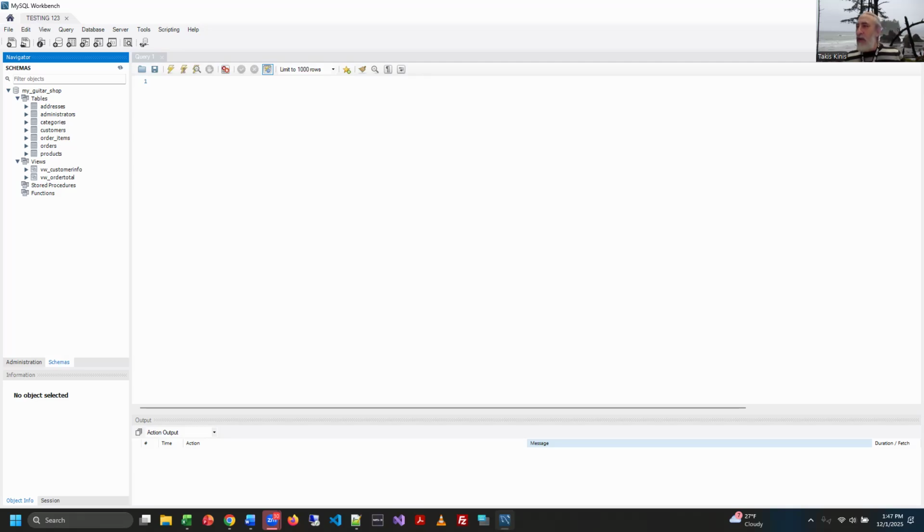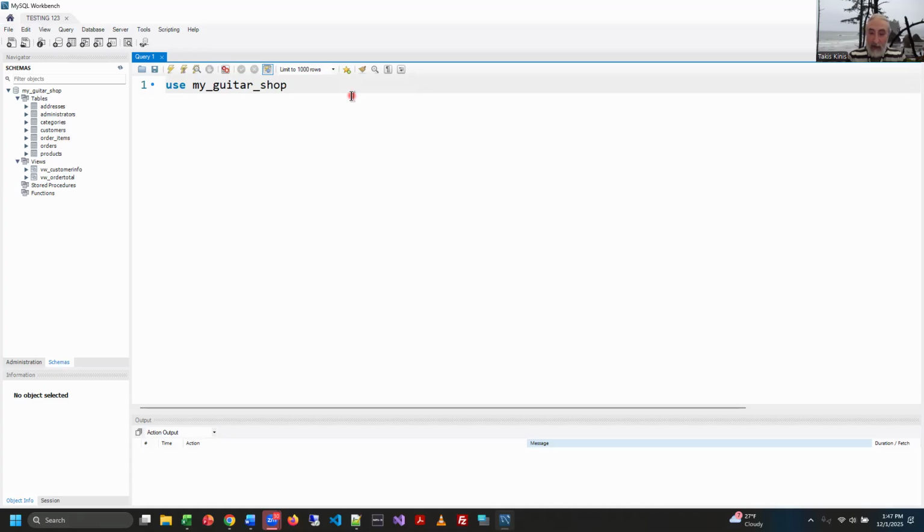All right. So step number 14, let's do a use statement for My Guitar Shop. So we'll zoom in a little bit here. Use My Guitar Shop. Not like it really matters because there's no other databases, but it's a good practice anyhow. Execute the statement. Notice we are connected just fine. All right. We're going to do step number 15, folks, and then we're going to do a 5-minute break.